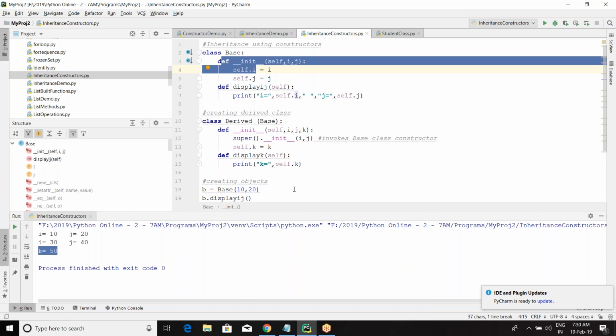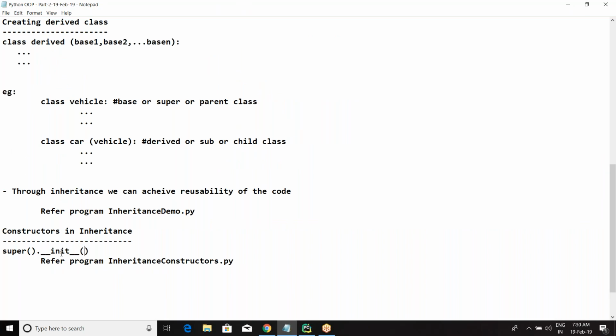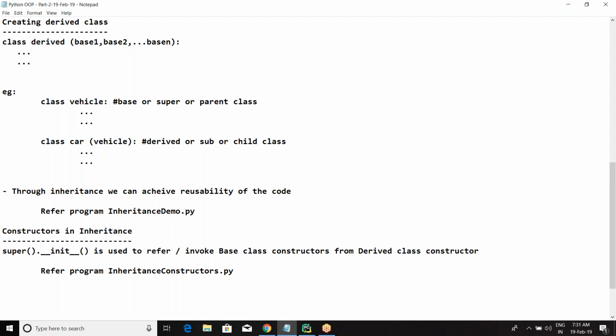So from your derived class constructor, whenever you want to go to the base class constructor, we use this super. That's a major part here. So super dot __init__ with parentheses is used to refer to or invoke base class constructors from the derived class constructor. So from the derived class constructor, whenever you want to go to the base class constructor, we have to go with super. Clear?